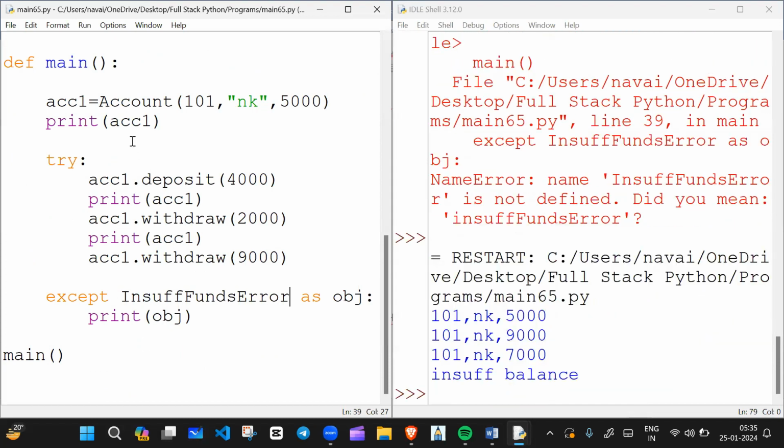First, we are creating the object of the Account class by giving this much amount: account number is 101, name is NK, and money is 5,000. We are printing the object of account one, and it prints like this, correct? Now we are writing try. We are depositing 4,000 and printing the object. So now our balance is what?